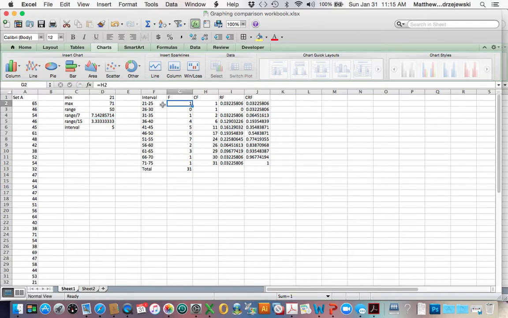And then I just went and counted how many values are between 21 and 25. How many values are between 26 and 30? How many values are between 31 and 35, and so on and so forth. And that's my frequency column here. So here's my frequency distribution, my intervals, frequencies.